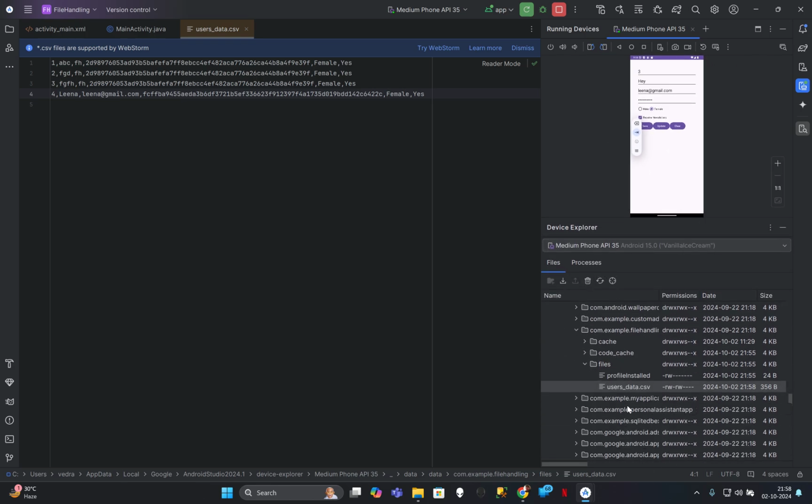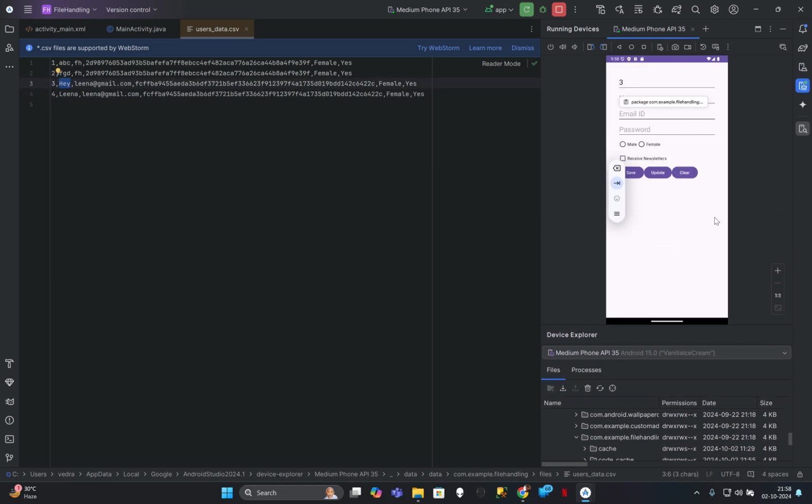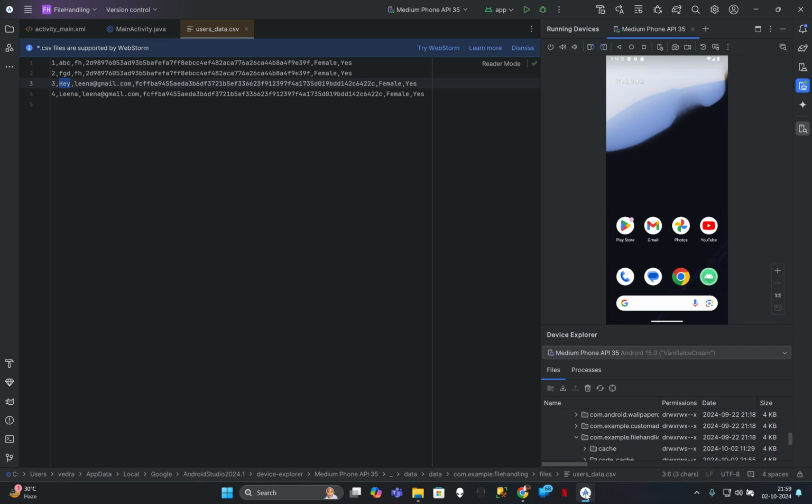I'm again refreshing this, opening my table. If you can see, now the data has been replaced to hey instead of whatever was the earlier record. If I simply click on clear, all the data will be cleared. So this is what we are going to do in our app today. I'll go to the code.